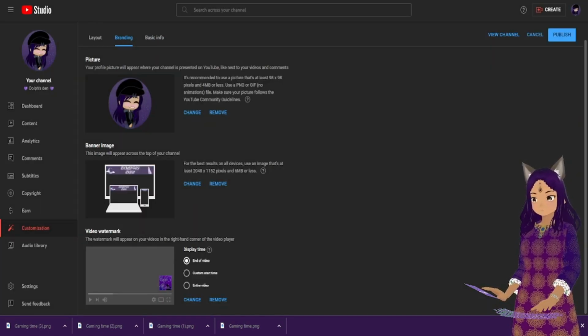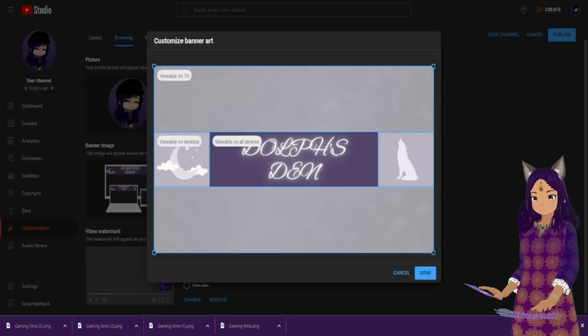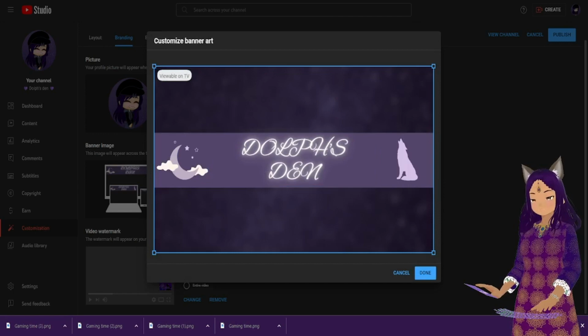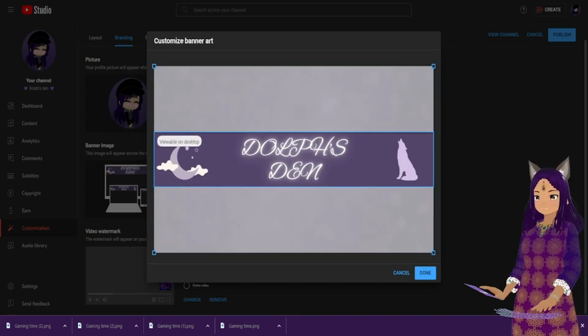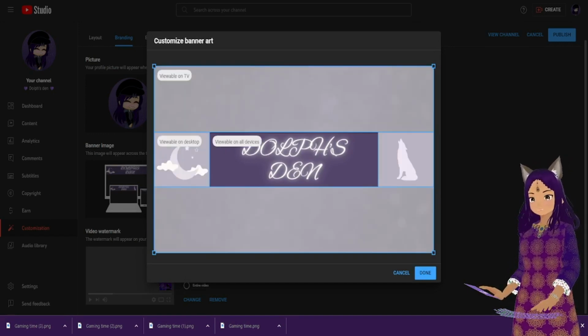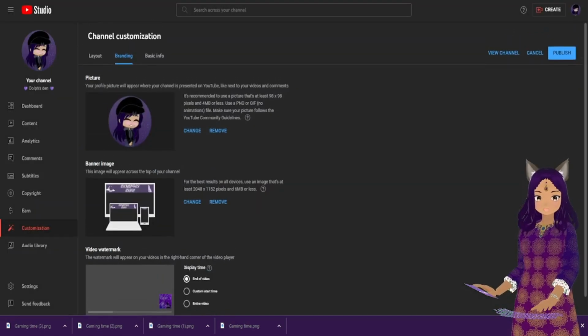Just to show you guys again, it shows you where it's viewable, and it'll give you a viewpoint on what it'll look like on each device. This is what it looks like on a TV. This is what it looks like on a desktop, and this is what it looks like on a phone or a tablet, I guess. Now, I'm not done, but I'm still going to press publish just to save me some time.